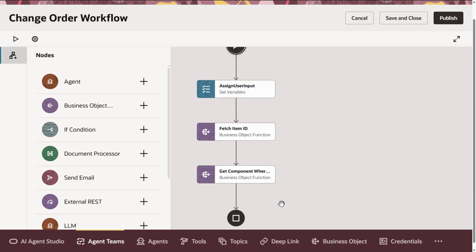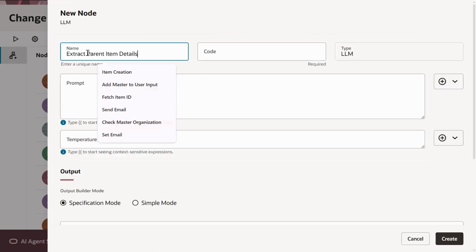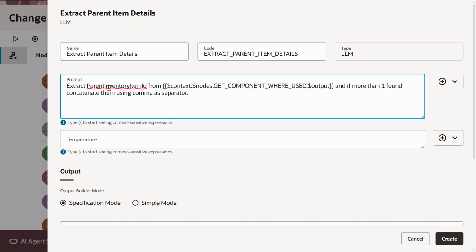Next in the workflow, we'll need an LLM node to process this component where-used business object output to construct a comma-separated list of parent inventory item IDs. This will help us decide the affected items for our change order. So we'll create an LLM node. Give it a name. In the prompt, we'll ask the LLM to extract the get component where-used node output and construct a comma-separated list of parent inventory item ID.